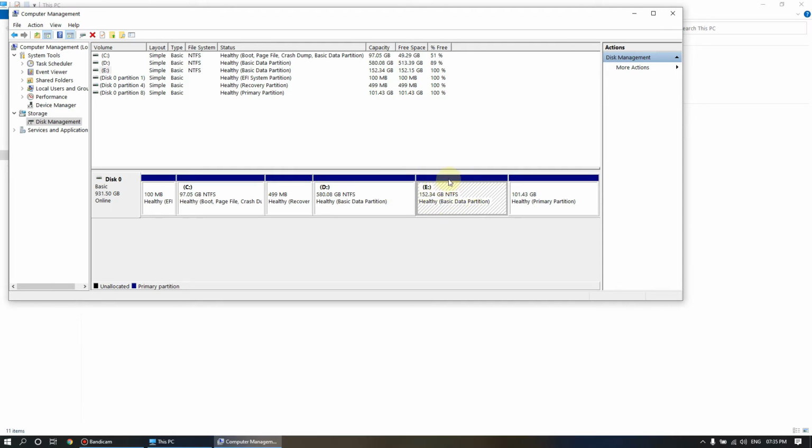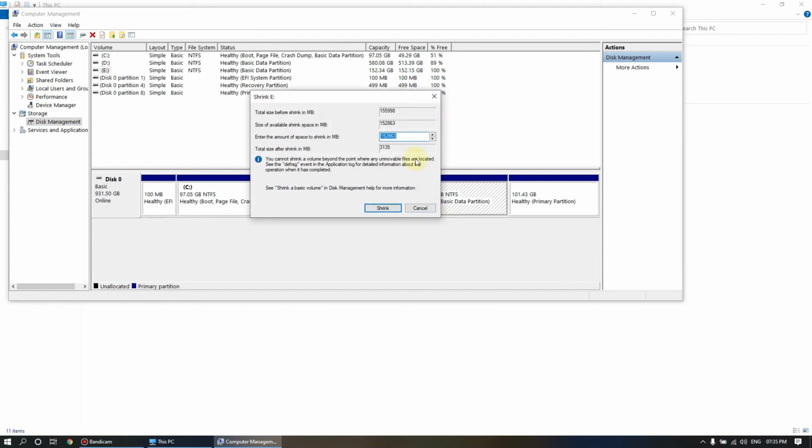So how I can do that is right click on local disk E and then go to shrink volume. So here, going to shrink volume, enter the amount of space you want in new volume. So let's suppose I want 100 MB in new volume. So I will just write 100 here.